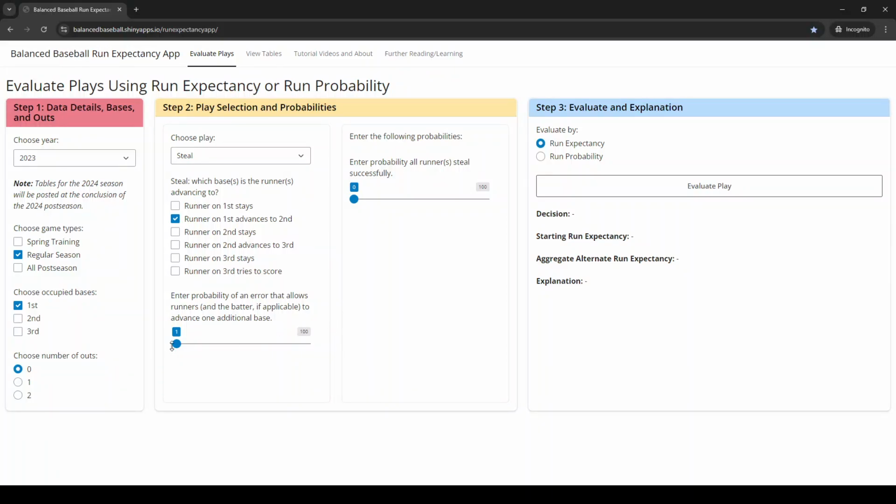But for now, a 1% chance of an error that advances that runner one more base. So if they try to steal second base and the catcher throws it over the second baseman's head, or the shortstop's head, and it goes into center field, our runner's going to take off for third. We just need to know that ahead of time, and also just kind of a gut probability. Of course, these probabilities are not something that you can necessarily calculate, but I just want to put in a nice fun number as a placeholder for now.